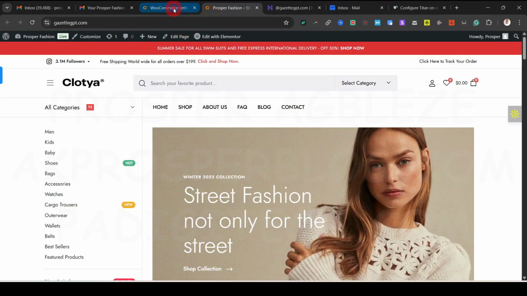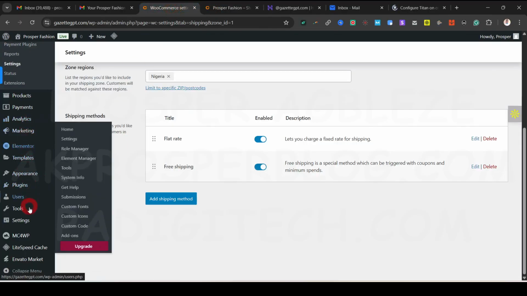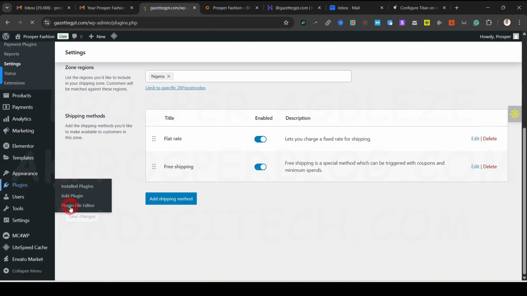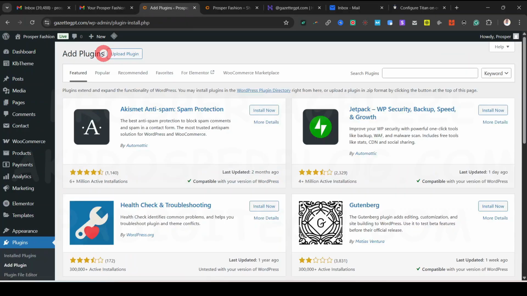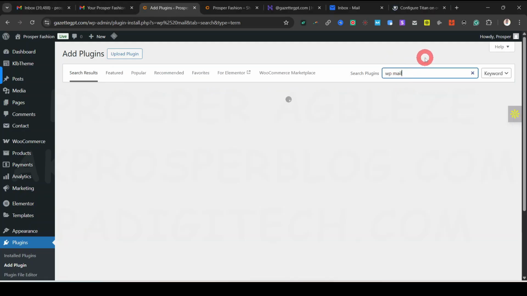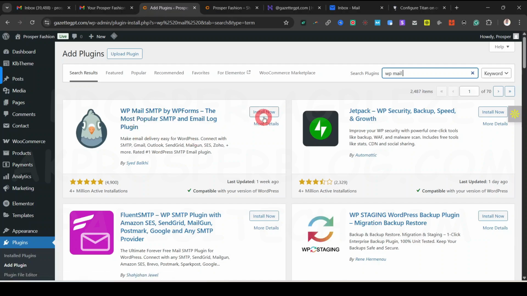So while that is loading up, you come back to the back end of your website, you come over to plugins, and then you click on add plugin. Now the plugin that you want to add is called WP Mail SMTP. So WP Mail, this is it here. So this is the plugin. So go ahead and install this plugin and activate.